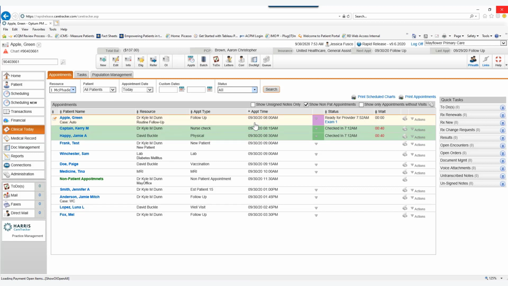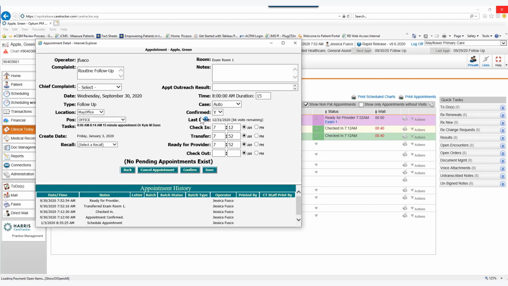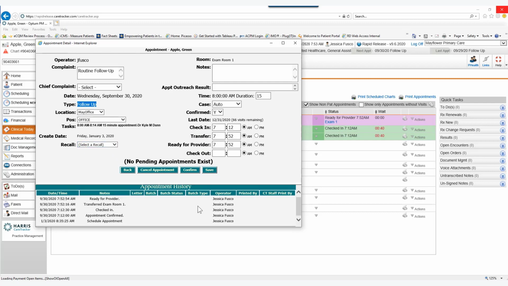Also from this Clinical Today screen, you can click on the resource for the patient. You can also click on the type too. The resource is going to show you the appointment. If there was a complaint written in when they were scheduled, maybe if there was a chief complaint, it will show you the appointment date, what type that they're here for, the location, the place of service, if there was any recall listed. It also shows you an appointment history as well too. Who scheduled it, who checked them in, who confirmed it.